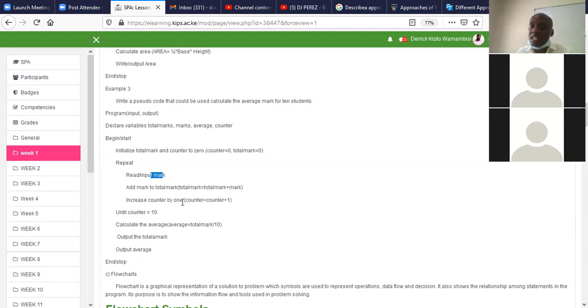When counter reaches 10, we will stop. We don't repeat that operation again. It means we have the 10 values for the 10 students. Then that total mark that we have got, we take it, we divide by 10, calculate the average. Because calculating average is done once. We take total score, divide by 10 students.